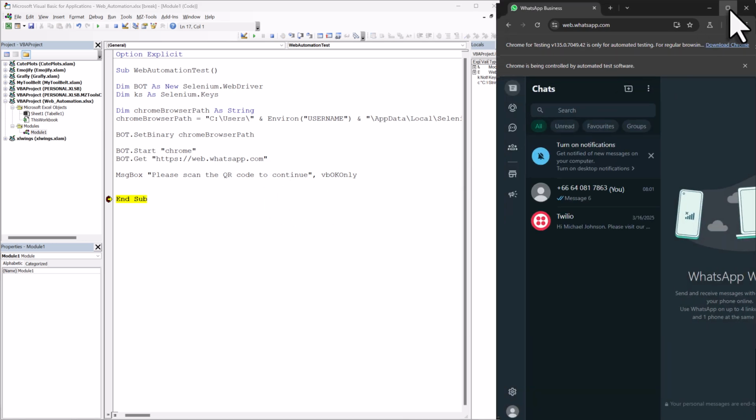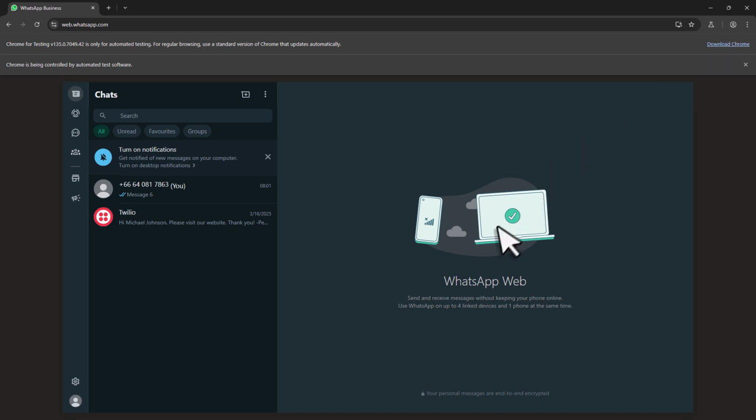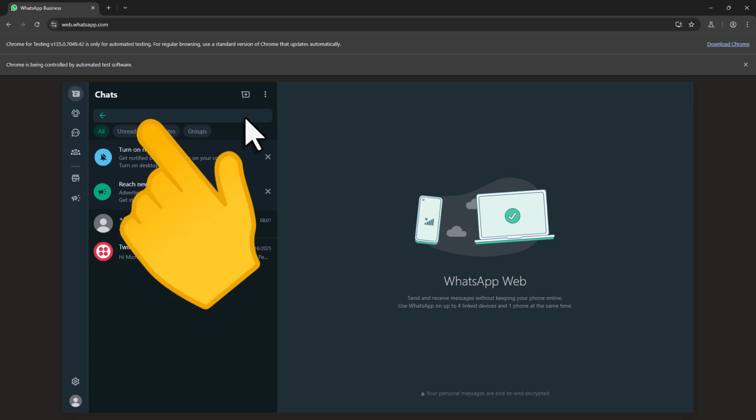Alright, and now comes the fun part. You can actually now interact with all the elements here on the web page. You just need to tell Selenium where those elements are. Now for our WhatsApp bot, the first step is to search for a number in the search box. That means the bot needs to click into this field right here.